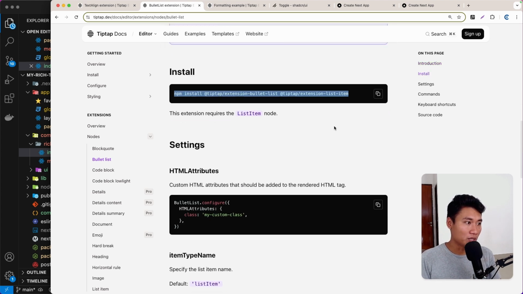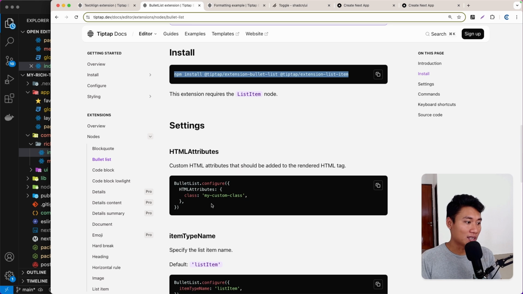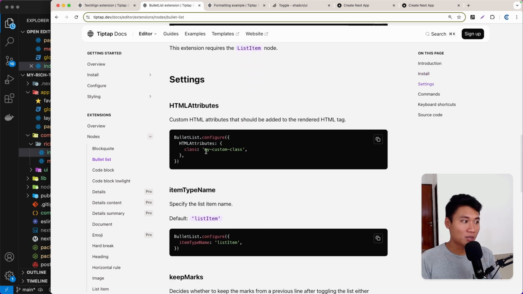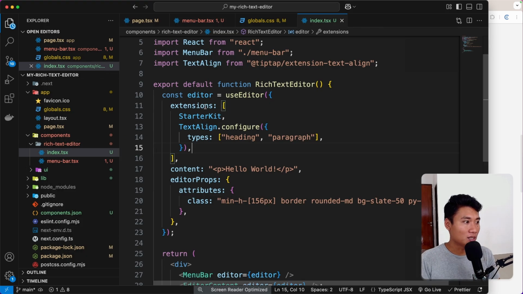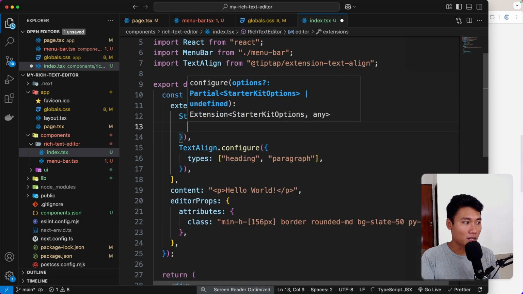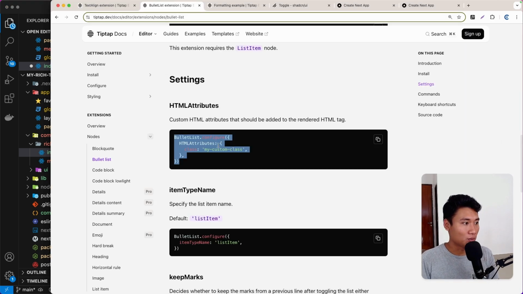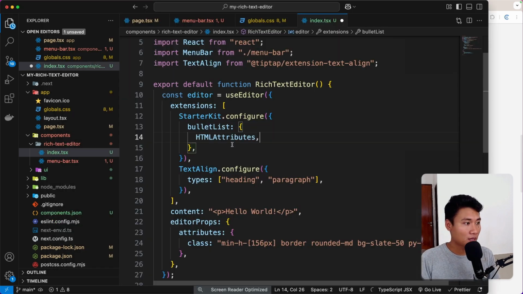But we're already doing that with starter kit anyway. So I think first we need to add a class on the bullet list. So I'm going to copy this one right here and then go to the starter kit. Because we're using starter kit, we can do starterKit.configure like so. Okay, and then we need to run bulletList right here. Let's do bulletList, and then inside that, we need to run the HTMLAttributes like so.